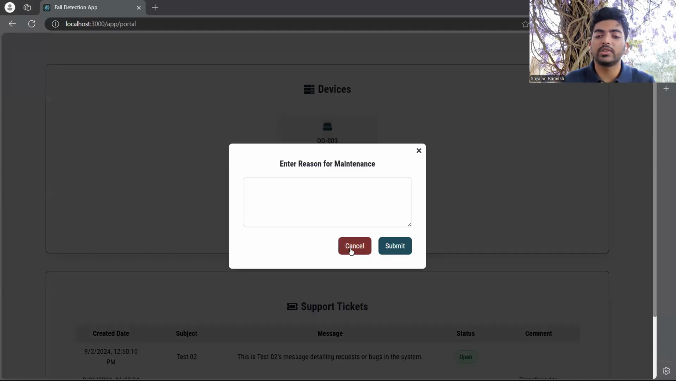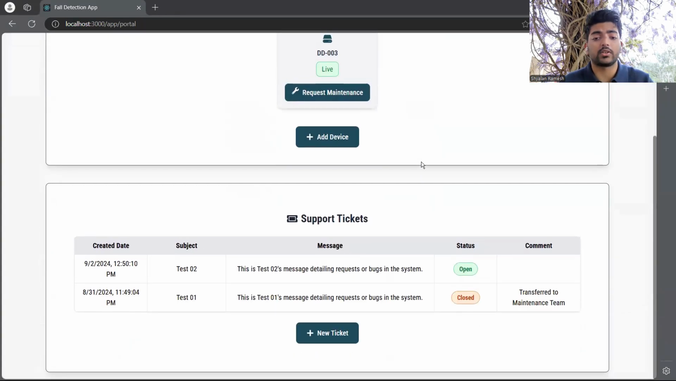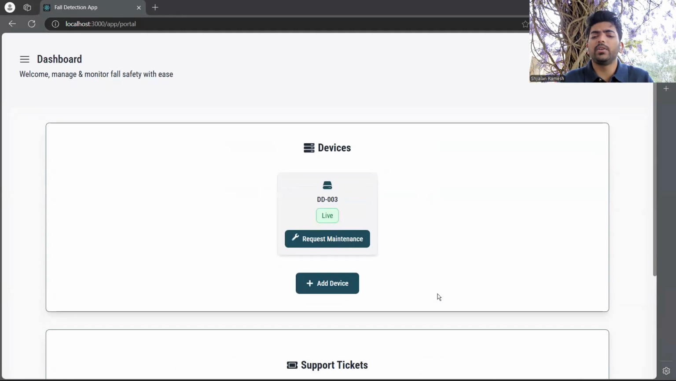So you can give it a description, what's wrong with the device, why it needs to be in maintenance, etc. You can also create support tickets where an admin user can reply to you and give you an update on what's wrong with your device or your basic inquiry, or what can be done to fix it. So that's pretty much a high level overview of the customer portal.